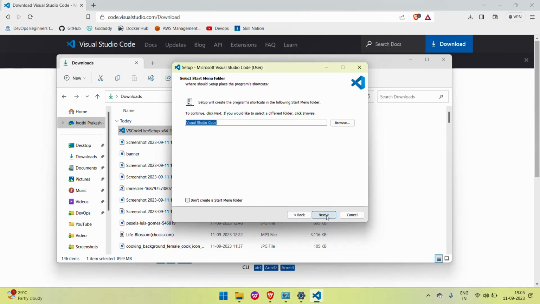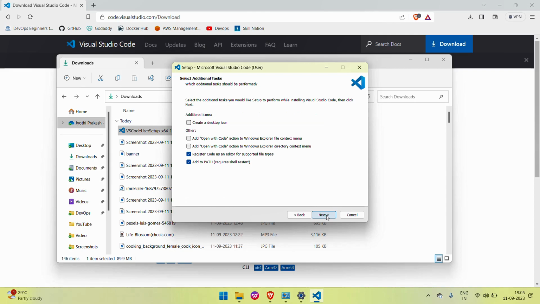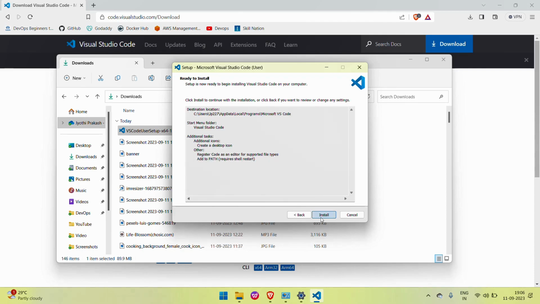Then creating a shortcut, registering code as an editor for supported file types, etc. And here you see add to PATH requires a shell restart. If we add some paths and we need to use those paths, then we need to restart our system. That's what it is saying. And creating a desktop icon, so that we will have an icon on our desktop. That's it. Let's go to next and go for installing.